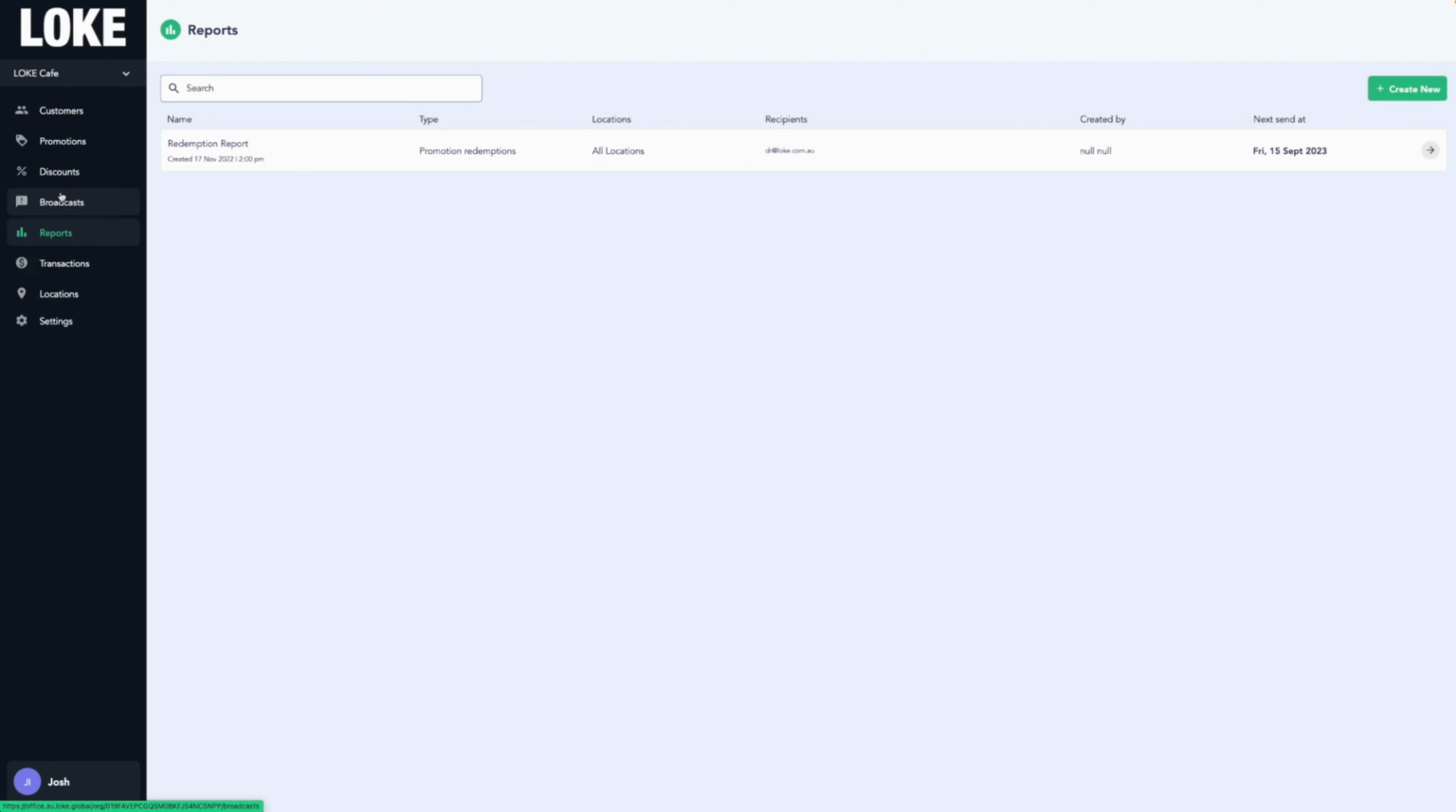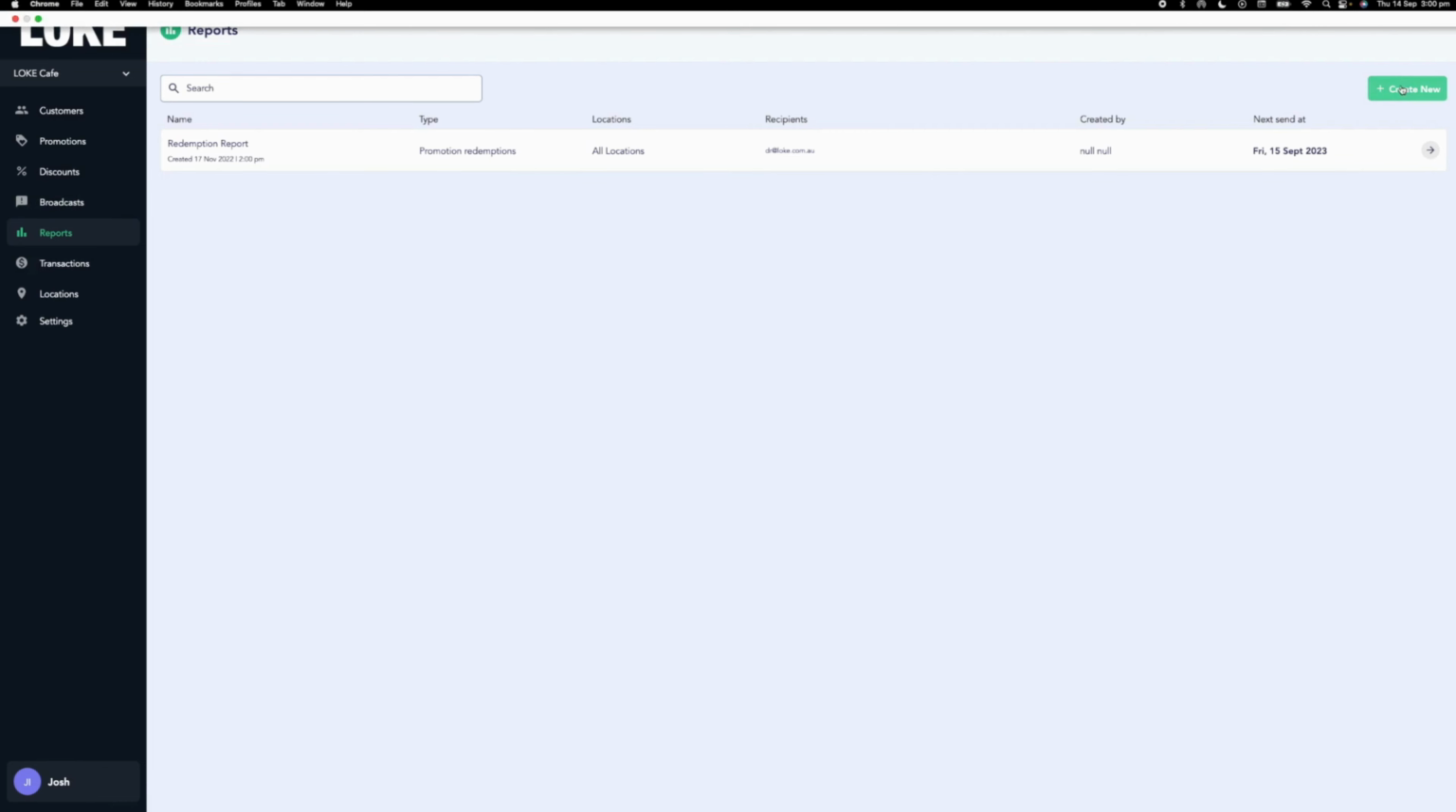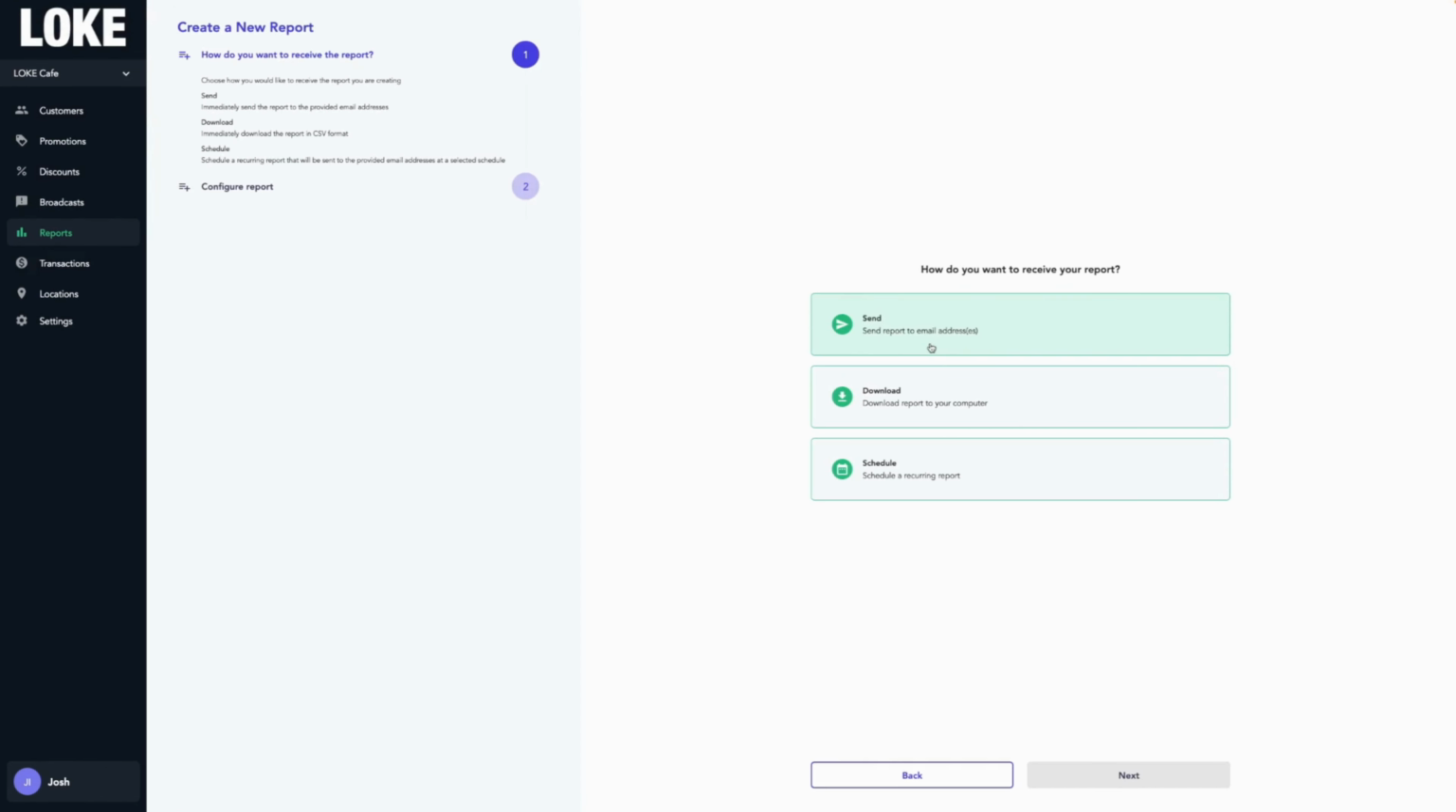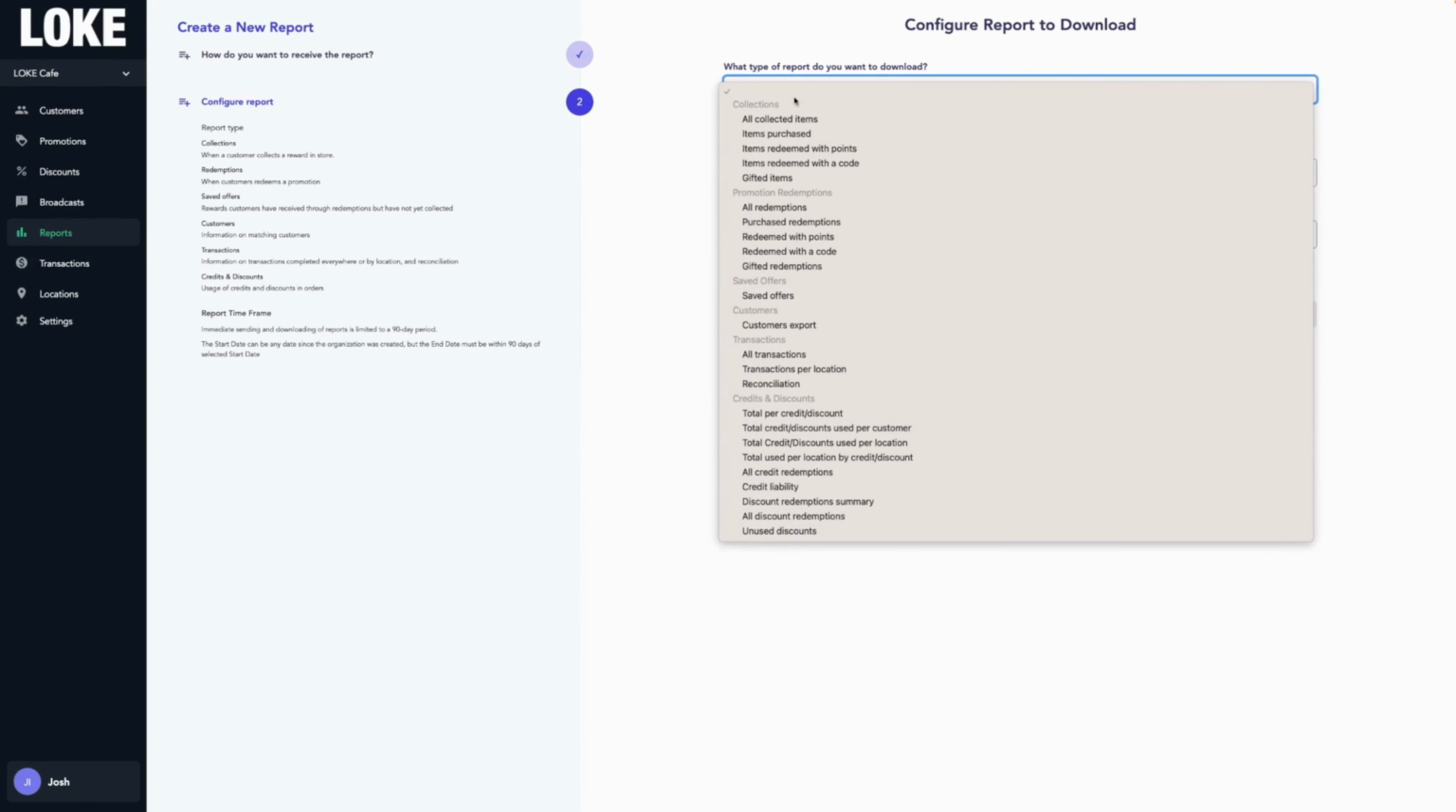Okay, so now we're going to discuss reports. There are many different reports you can either schedule, get immediately sent to an email, or directly download. I'm going to go to download now. There are many different reports you can download from our system, from collections, redemptions, saved offers, transactions, credits, discounts, reconciliation reports. Pretty much anything you want, you can download it from here.